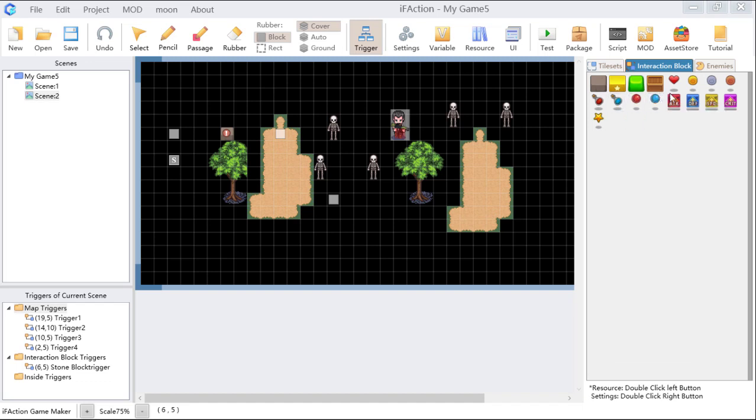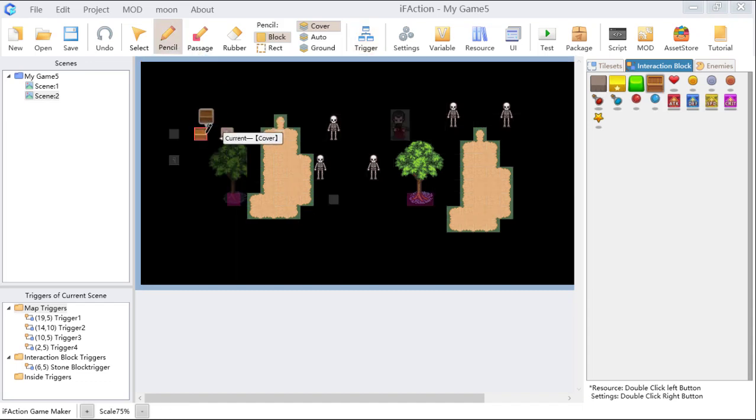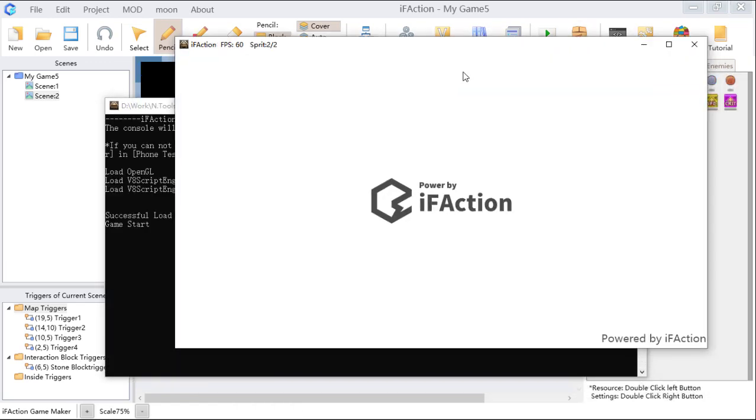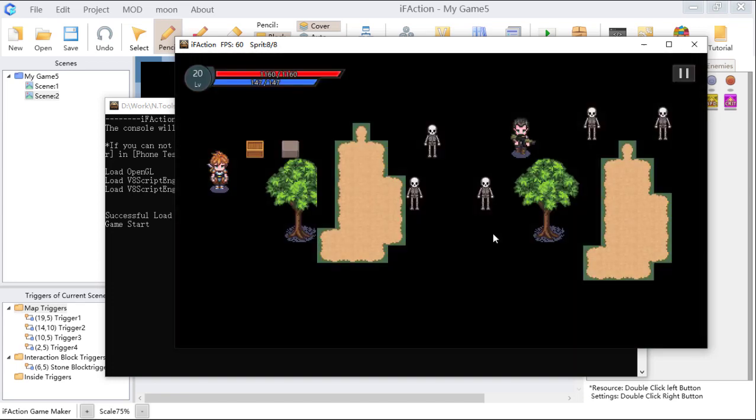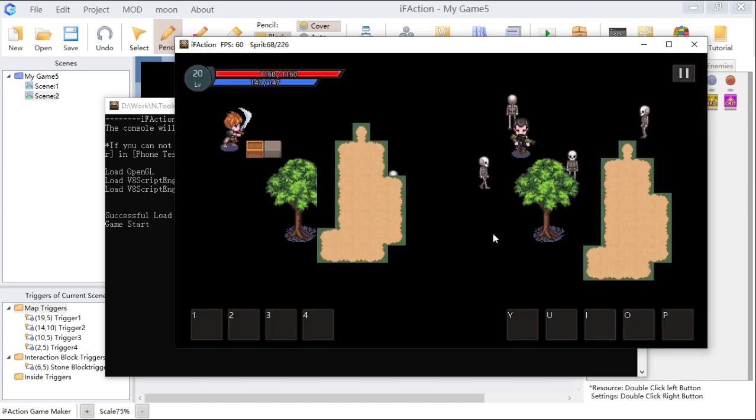Okay, let me show you some example. Maybe I will draw the box here, and you can set some gold here. You can set inner blocks inside interaction blocks, and you also can destroy it. Okay, let's test and see what will happen. Just destroy it.